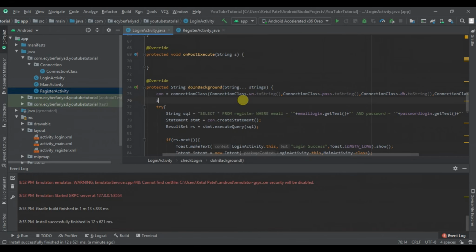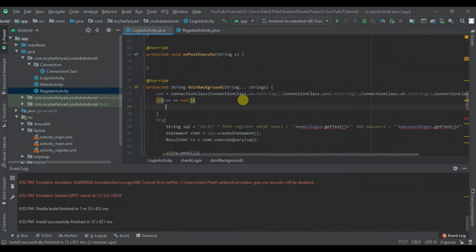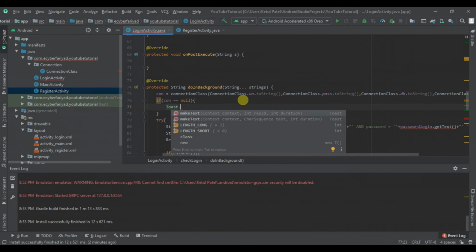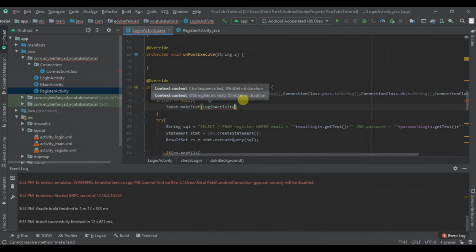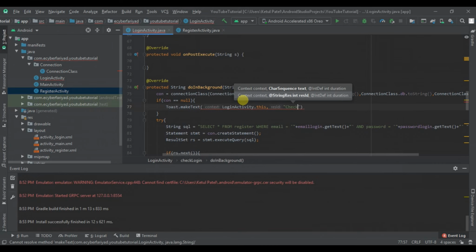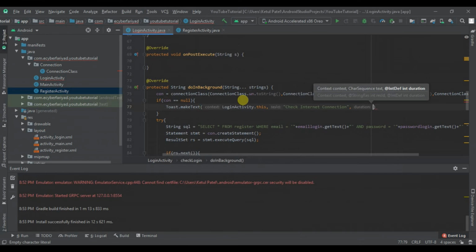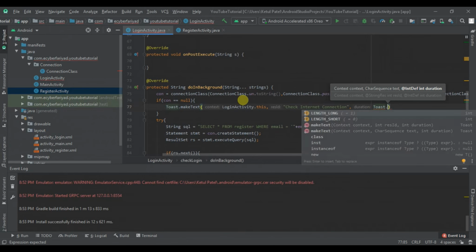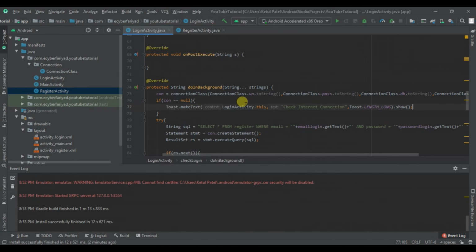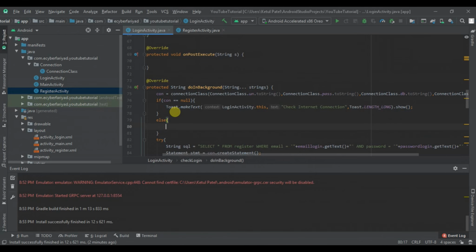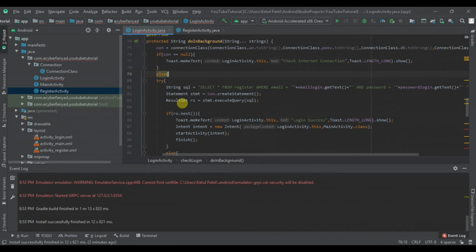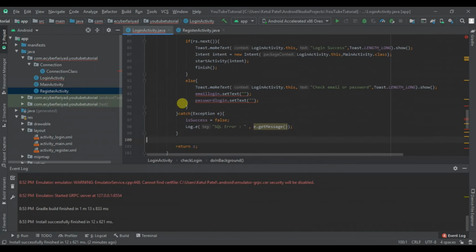And we can also check that if con is equal to null, that means we are not getting the connection properties. So we will make a toast over here, Toast.makeText, that is LoginActivity.this comma "No, let's check internet connection" and comma Toast.LENGTH_LONG .show, and else, put this try catch block in the else part.